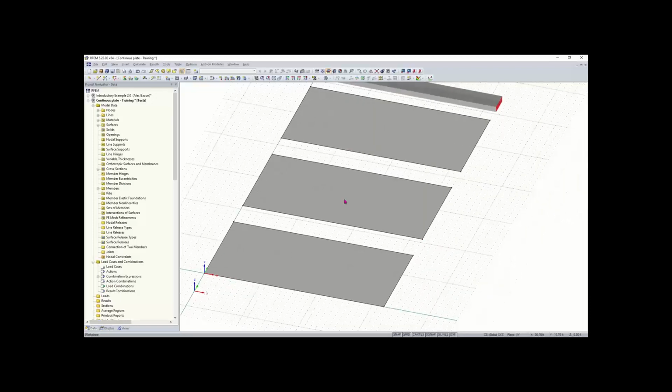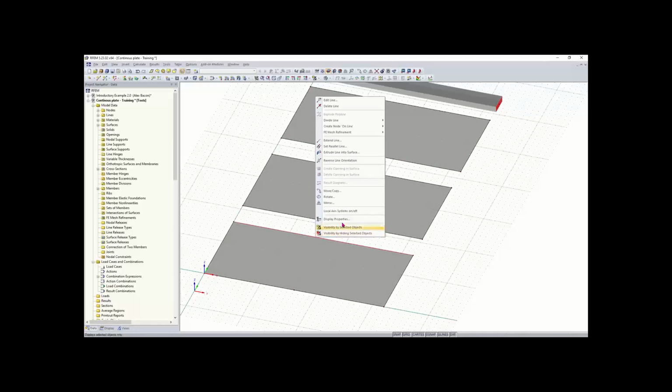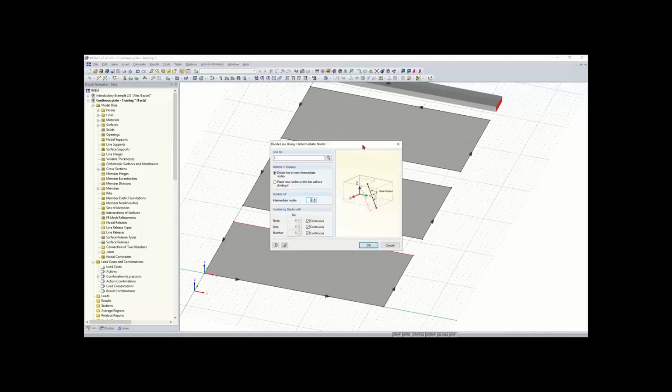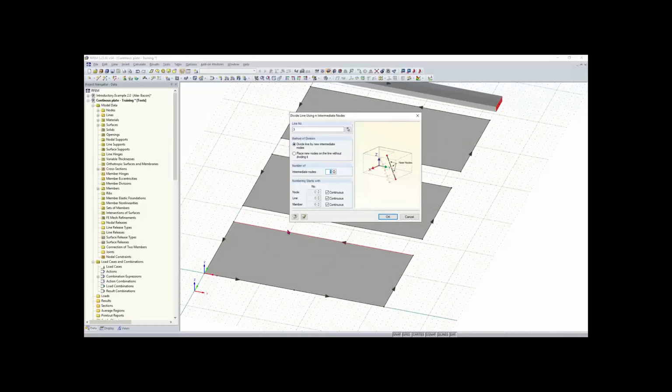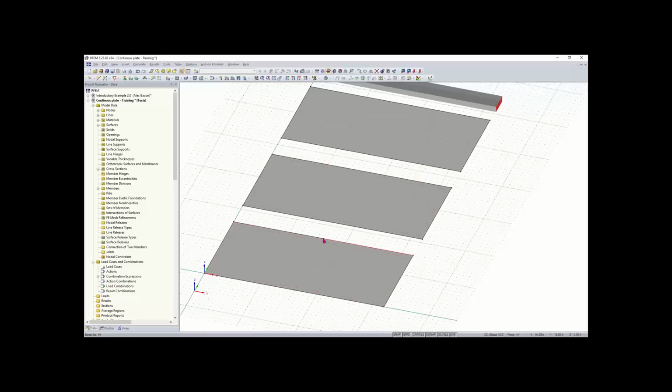Now we want to do this for the rest of our lines here. So this one, I'm going to right click and do the same thing, and I'll choose a different option. Maybe you want to divide your line by n intermediate nodes, which just means you can tell the program how many nodes you want to place on the line, and it'll divide that line equally depending on those nodes. So I just want to place one node. I'll click OK, and now you can see that that one node is placed and equally spaced.